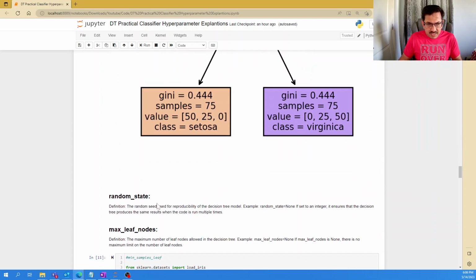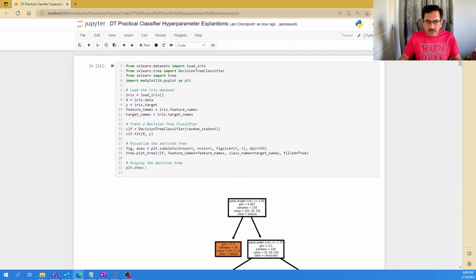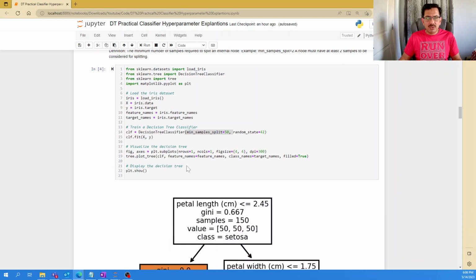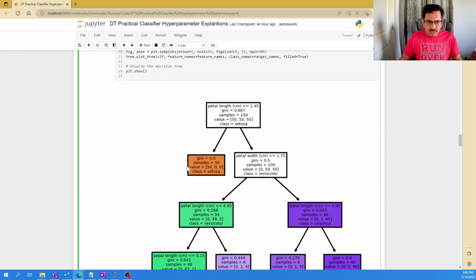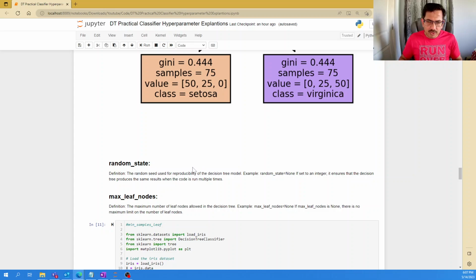Next is the random state. The random state is used for reproducibility of the decision tree model. That's why from the very beginning I was using random state equal to 42, because if you take this notebook and run it tomorrow, it will produce the exact same result. That's the reason we use random state. It's helpful when you have to reproduce the same results, running multiple times. It's always recommended to use a random state.